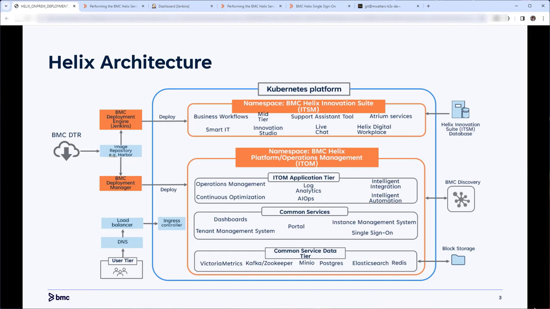The current version, 22.106 of Helix ITSM, requires a Kubernetes system. Hopefully this doesn't come as a surprise to anybody here. This has changed from the last non-Kubernetes containerized version, which was 2002. As well as running on Kubernetes, we also have this additional Helix platform, the common services component that we use to provide RSSO and a number of other services that the application depends on.